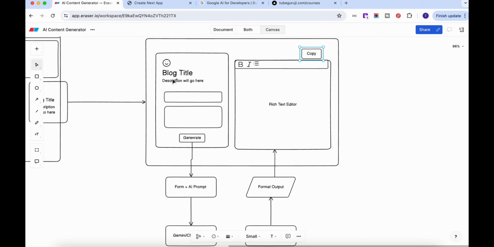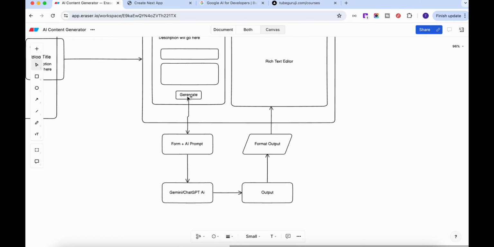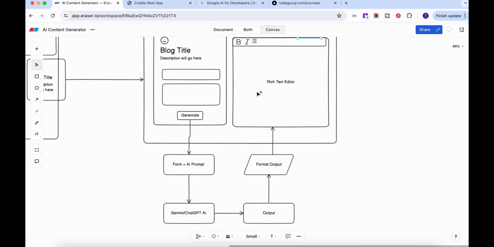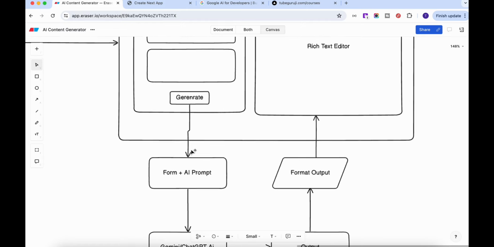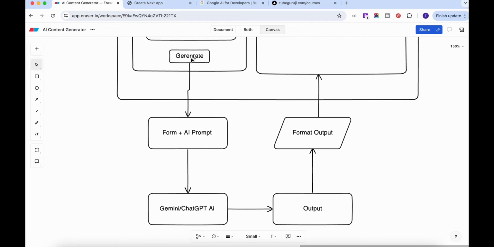Now once we have the form section and the output section ready, it's time to implement the actual logic to generate the AI content. As I explained before as well, once the user clicks on generate, we have to add the form data and AI prompt together, and pass it to the Gemini AI model. Obviously we need to integrate the Gemini AI model, and from that we'll get the output.